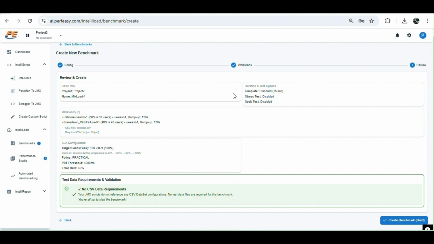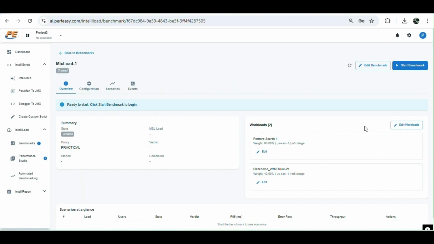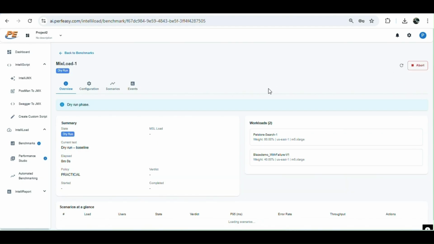Here we can review if all the settings are right, like 100% being 100 users as the peak load we want, and the thresholds are correct. So those things we can confirm, and we click on create the benchmark. Whenever I want to start the test, I click on start benchmark and it is done.